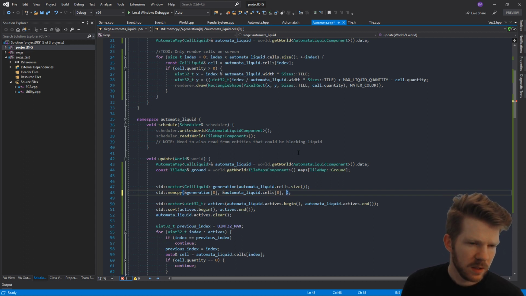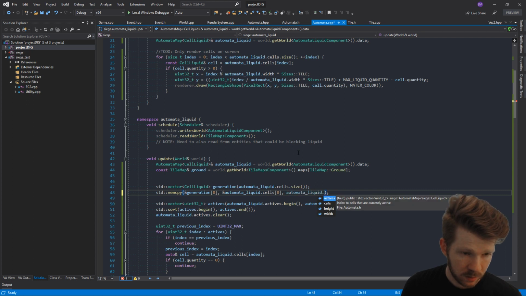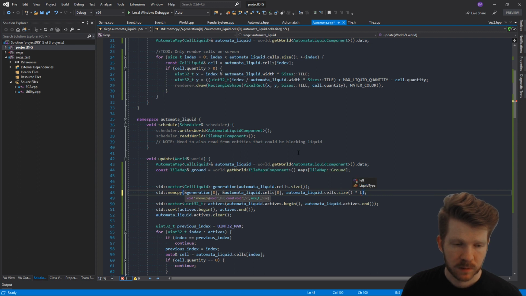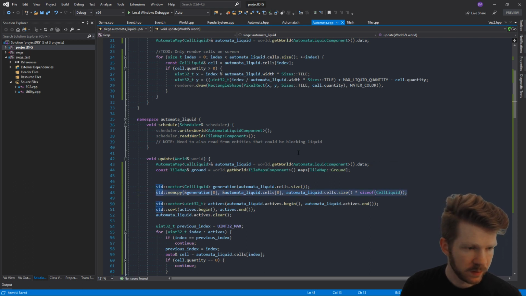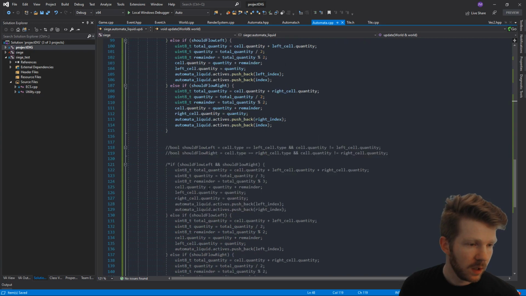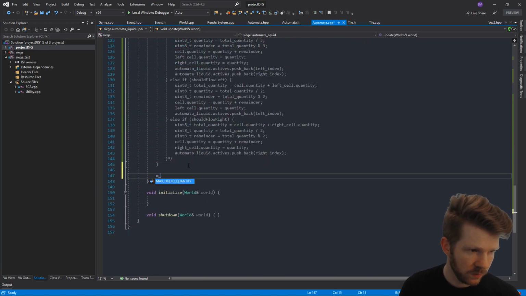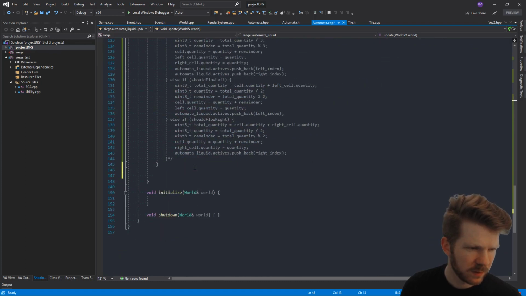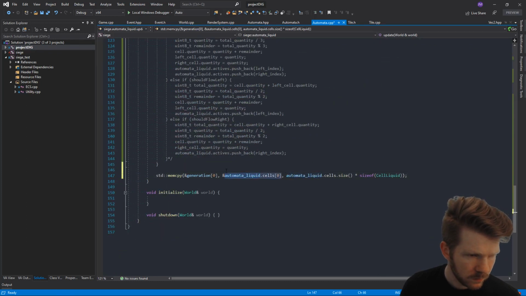Okay, so then this is what? The size of automata, liquid, cells, size, times the size of the cell liquid. So that will copy over all of the data from the current generation into the future generation. And then at the end, we need to then do a mem copy back. I don't know if I like this. So basically swap those two.